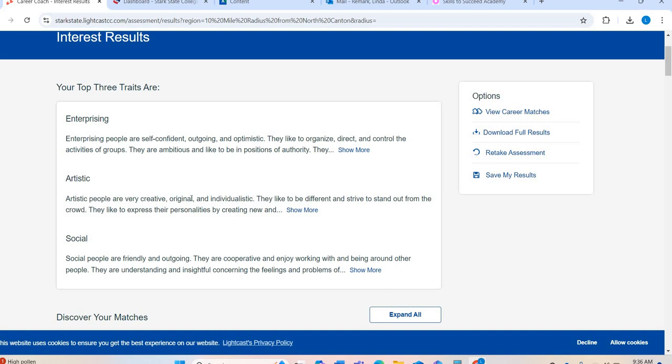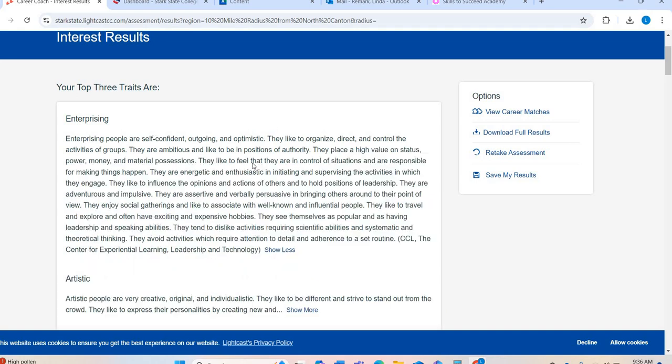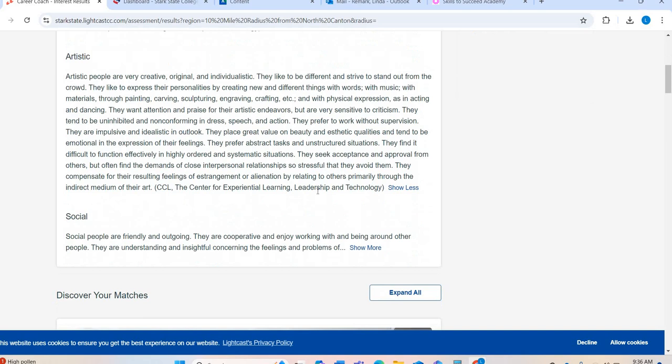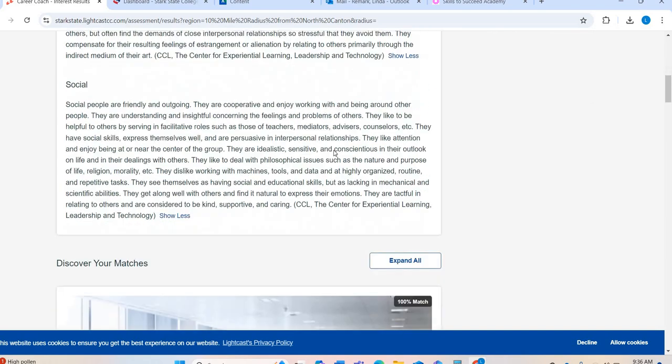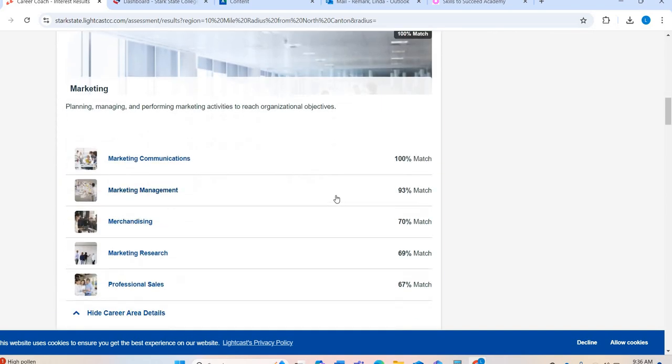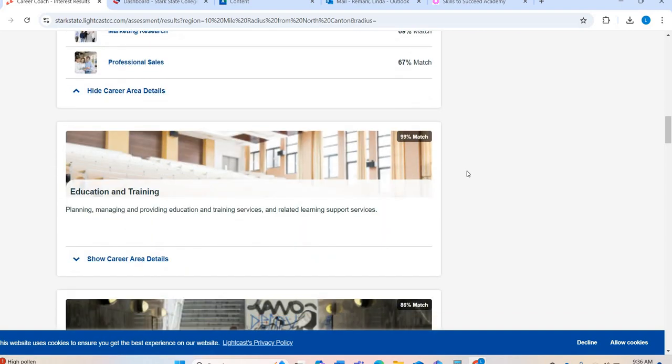Now, the reason, again, that you're taking the 60 question is because with 6 questions, it can be accurate but not spot on. And so the 60 questions just gives it a chance to really know you a little bit better. But here are my top 3 personality traits. I'm enterprising, artistic, and social. Underneath there, these are my matches for my field. So I'm gonna kind of look through here.